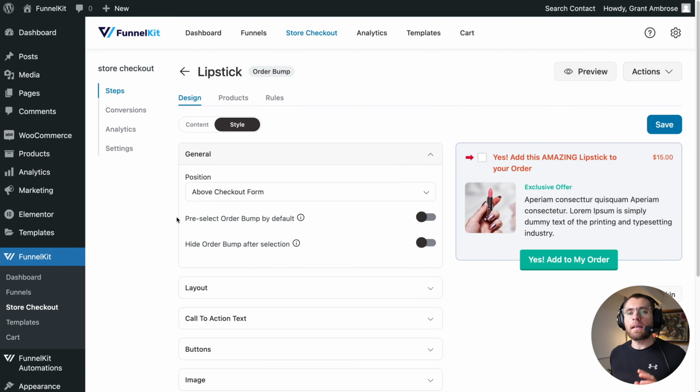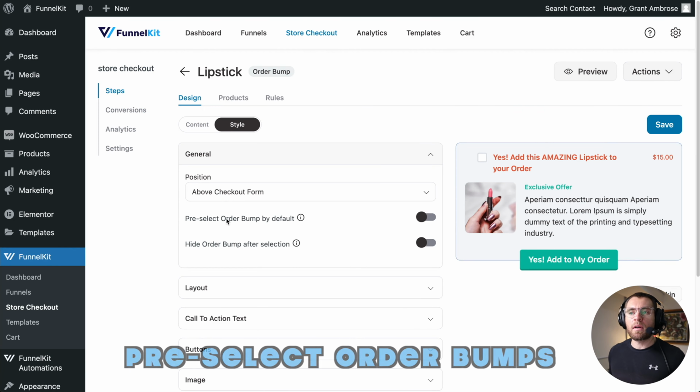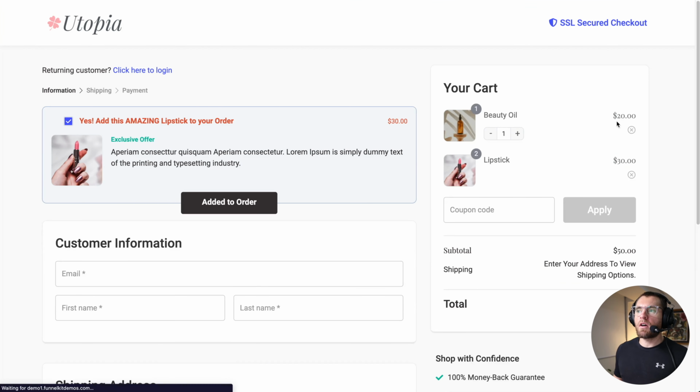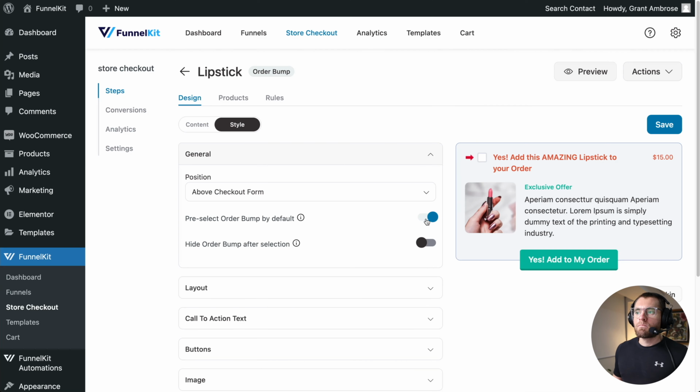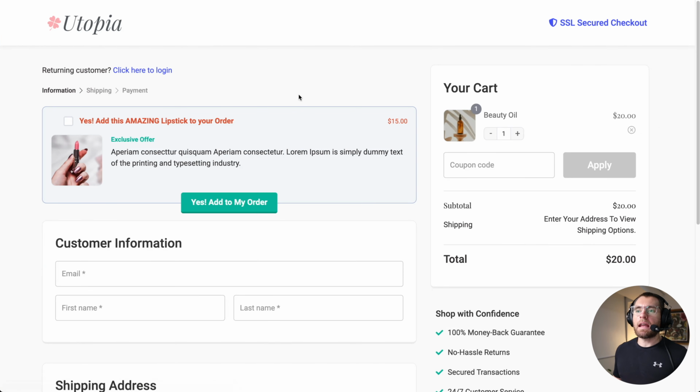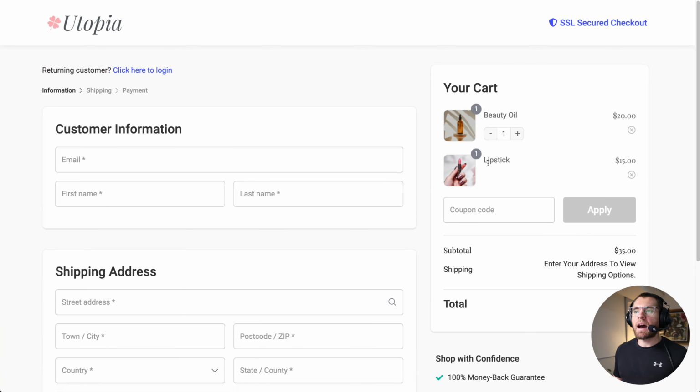Last one is above the checkout form, which if we click save, adds it up here at the top of your checkout page. Now there's also other options here. So you can pre-select the order bump by default. So if we select that, on page load, it will be selected, and reload the page. On page load, that is selected, and it's added into the person's cart. The next option is to hide the order bump after it's selected. So if we click save and we reload, here on the checkout page, if we click add to my order, it's added into the cart and the order bump is removed from the page.